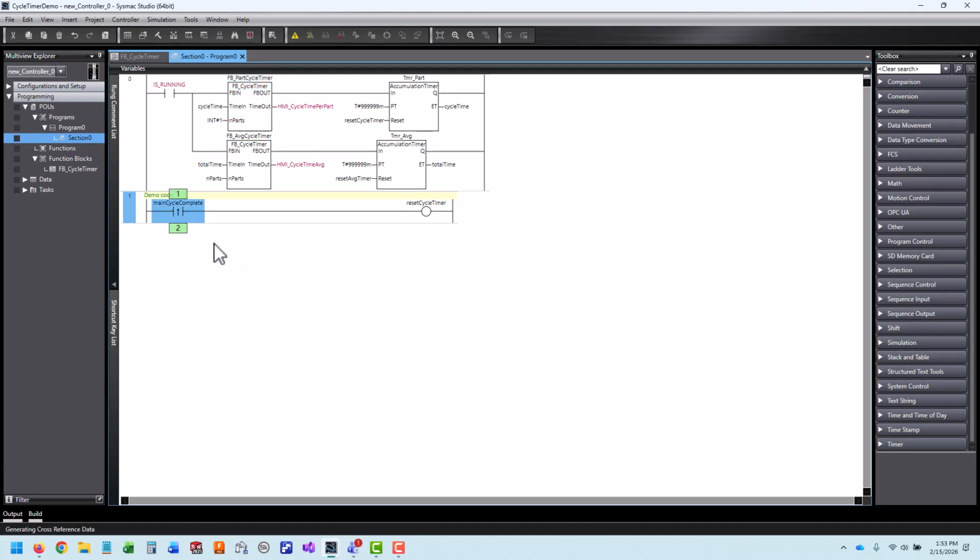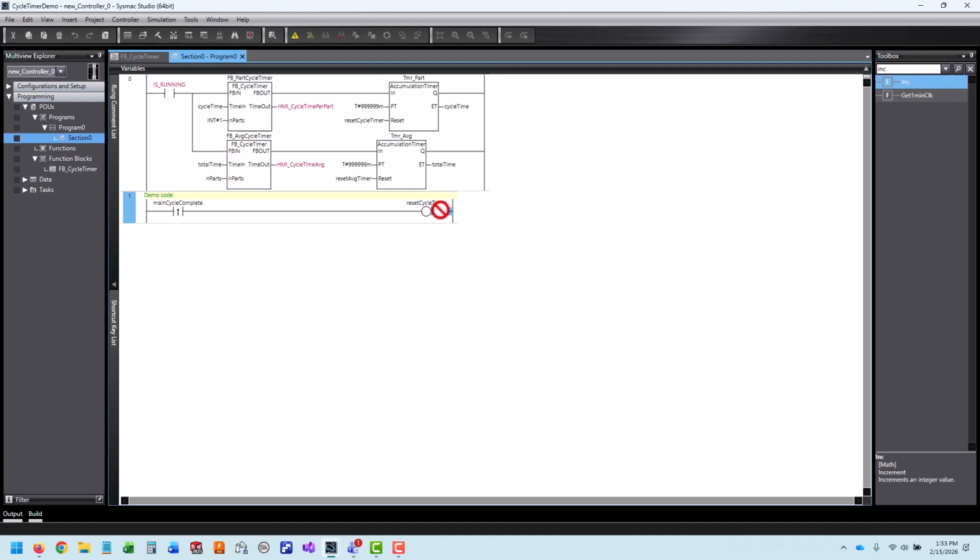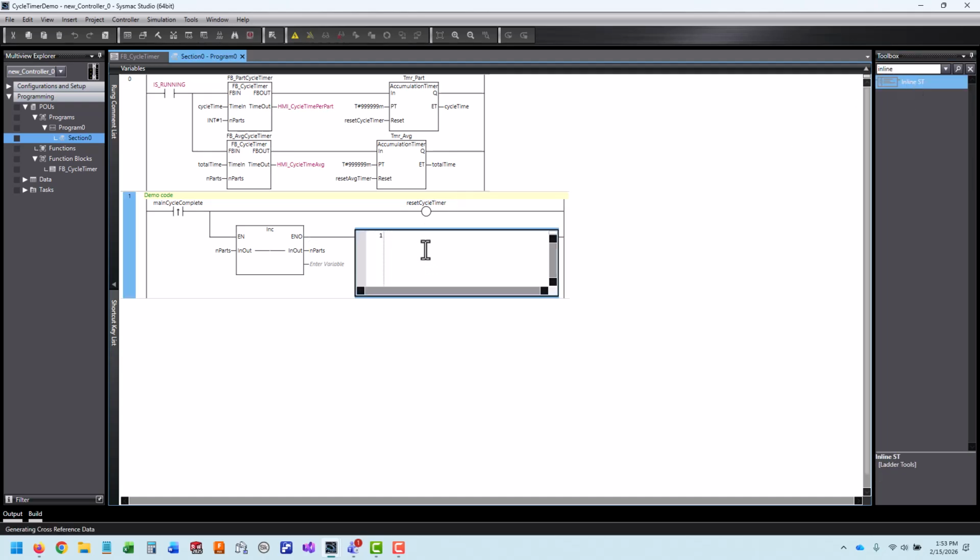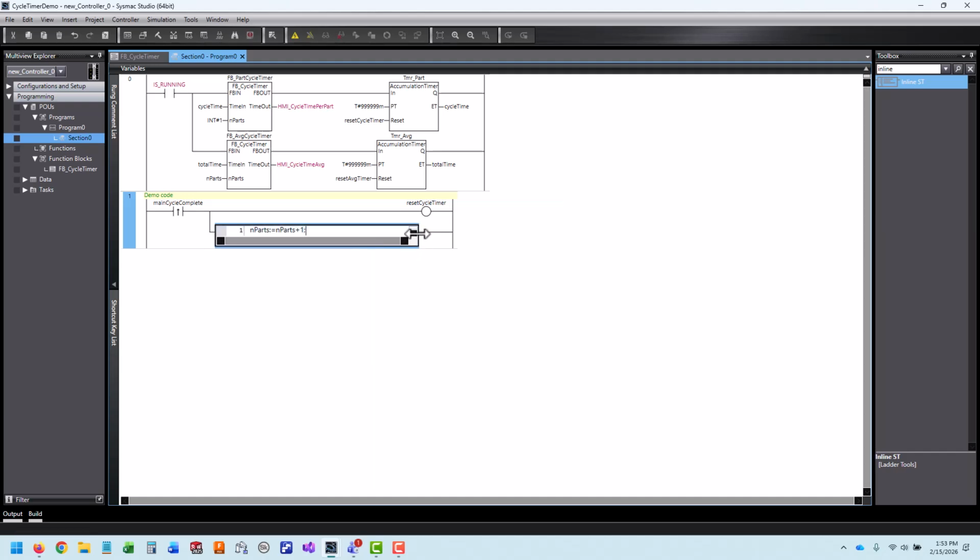Rising edge. And then we want to increment the parts. There's a couple ways you can do that. There's this INC function, increment. So we have n parts. It increments it by 1. What I like doing instead is using an inline function. N parts equals n parts plus 1. It's just a lot smaller. Sometimes if you've got a lot of stuff going on, an increment is just absurdly large, and this you can shrink up very nicely. So we're going to keep it like that.